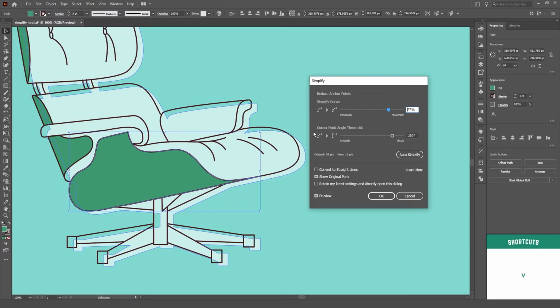Now the second slider you'll probably use less often. It sets a threshold to define which sharp corners Illustrator will round in order to simplify your path. You can see that I have this very sharp corner up here, and I'd say it is about a 90 degrees angle. If I drop my Simplify Curve slider to work with less anchor points and set the threshold to be below 90 degrees, you can see that my corner turns into a curve.